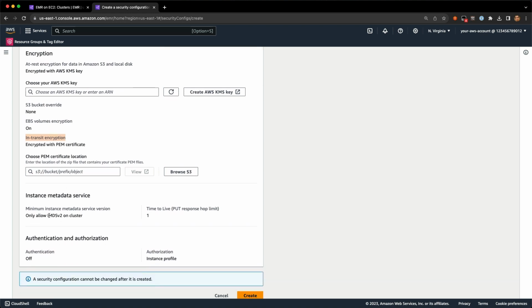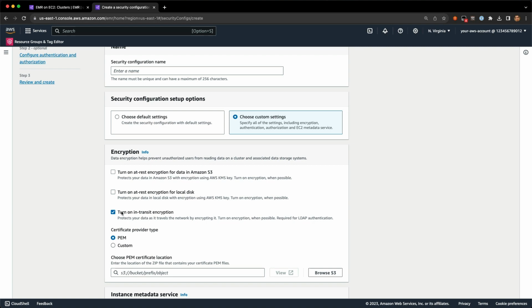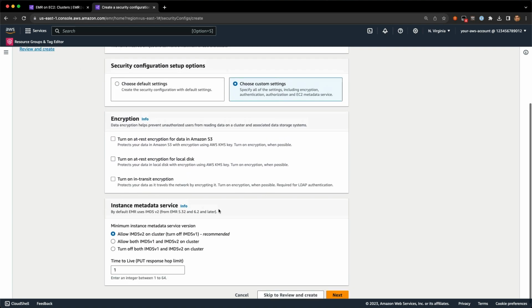And then we only allow the instance metadata service v2 on the cluster. So you can go ahead and create a default configuration like that. But again, if you want, you can configure specific different encryption settings for your cluster, and that's pretty easy to do here.